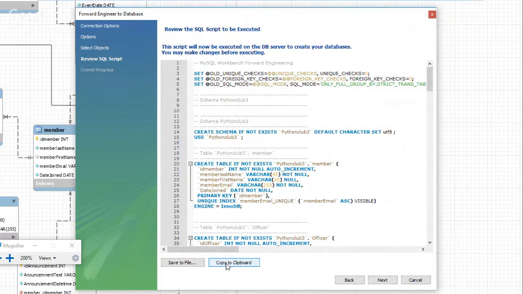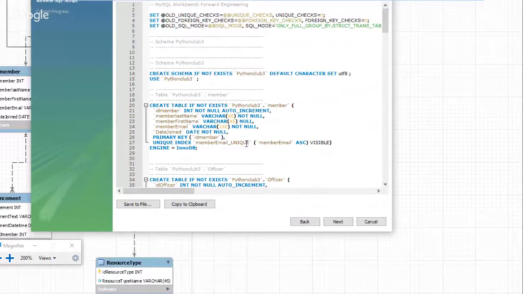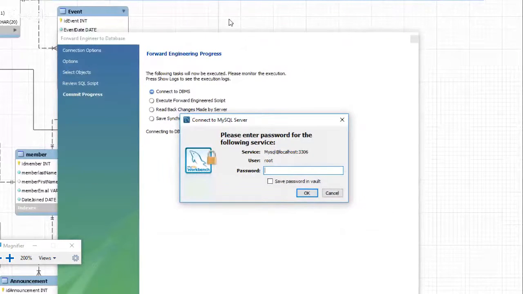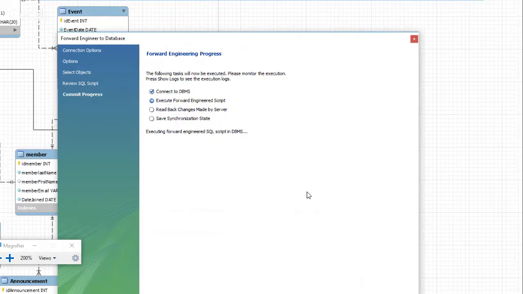All right, so anyway, this is nice to have if you want. It gives you the SQL. You can also make corrections here if it fails, but it's probably easier to make them in the diagram. So I'm going to do next, and it asks me my password again. I'm going to do OK. And if everything goes well, you should get check marks. Okay.